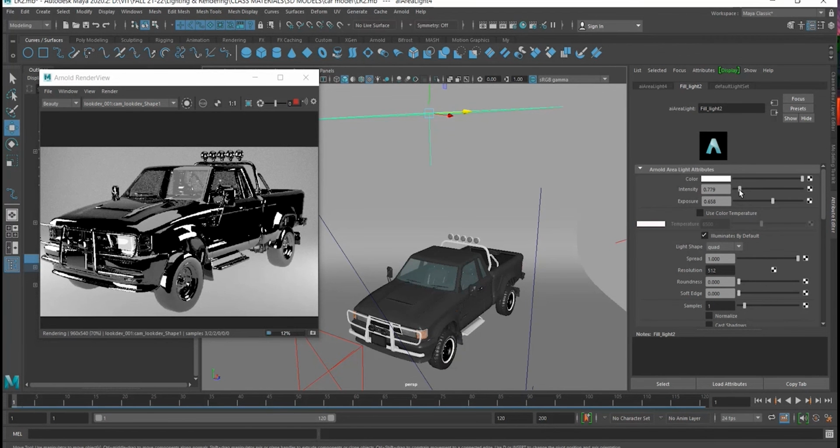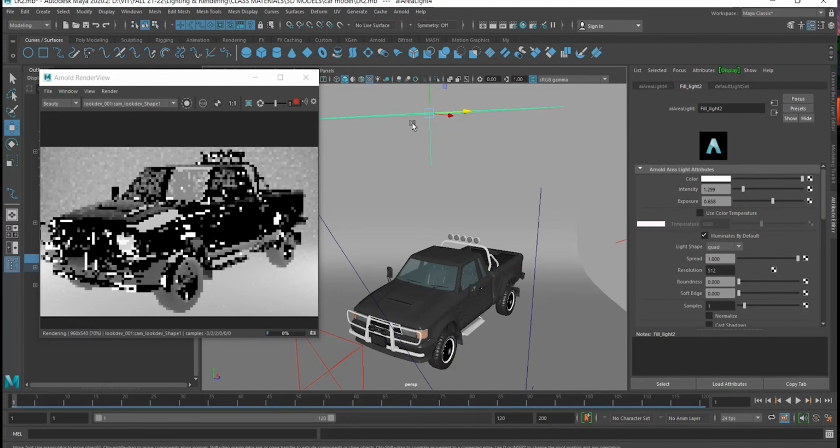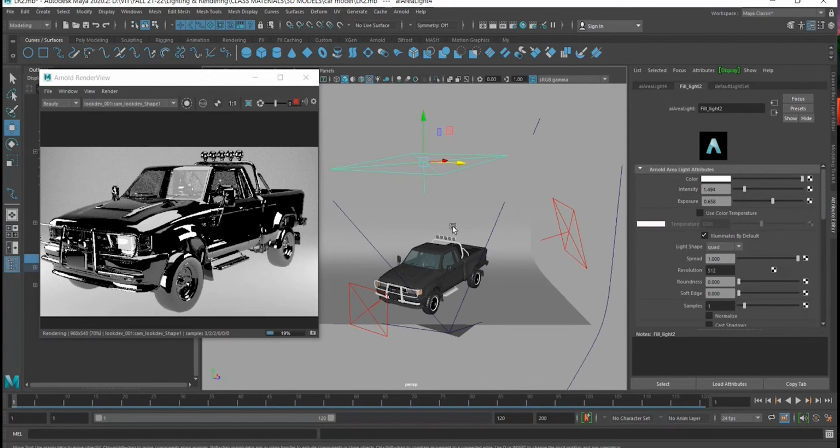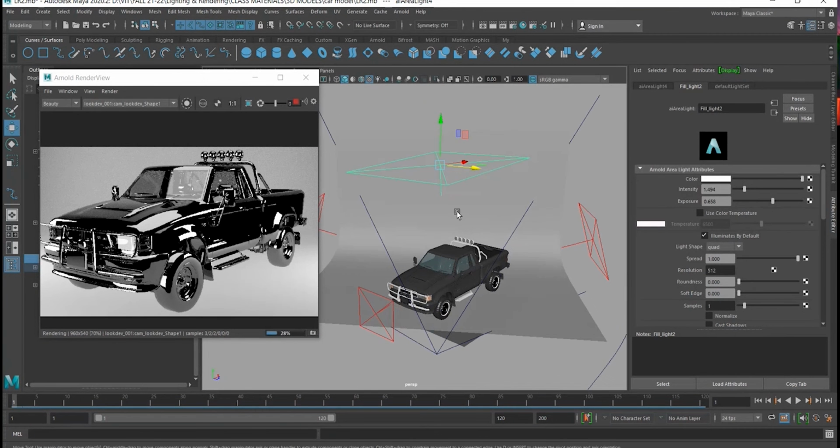I could decrease my intensity also a little, because when you scale the light, you will get too much intensity and exposure there. Okay, so let's go to 1.5 or something. And the problem is not only with the key light, it's also with the other lights. When you look at the other lights, they have too much light energy there.